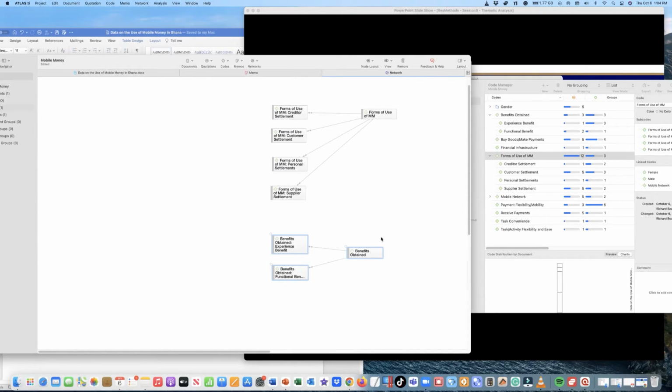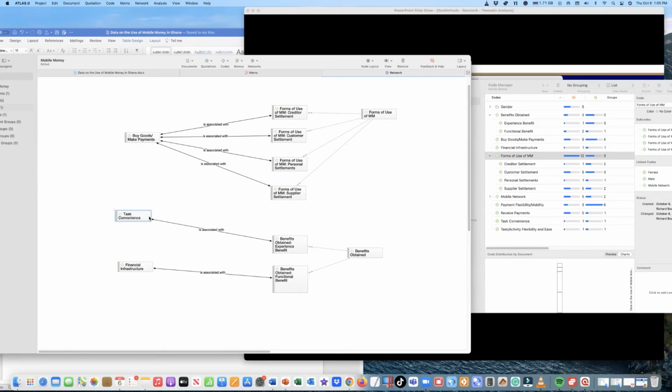Okay, so we talked about the different experience benefits, but there are different forms of the benefits. So let's start dropping them. Buying of goods. You see, as soon as you drop it, it will tell you where it goes. Financial infrastructure is a functional benefit. Let me drop all of task convenience. It's associated with experience benefit. Flexibility in tax, associated with experience benefit.